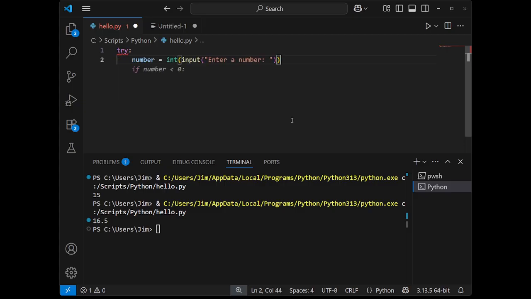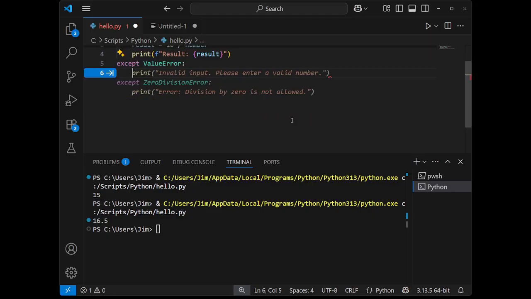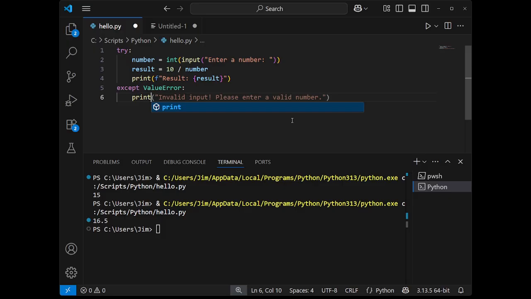Just enter a simple number, and then we'll do a result equals 10 divided by the number. And, well, no, I wanted that print statement. Print result, yeah. And then we can try that, except, and have a condition where we just say, hey, that's not a valid number, right?